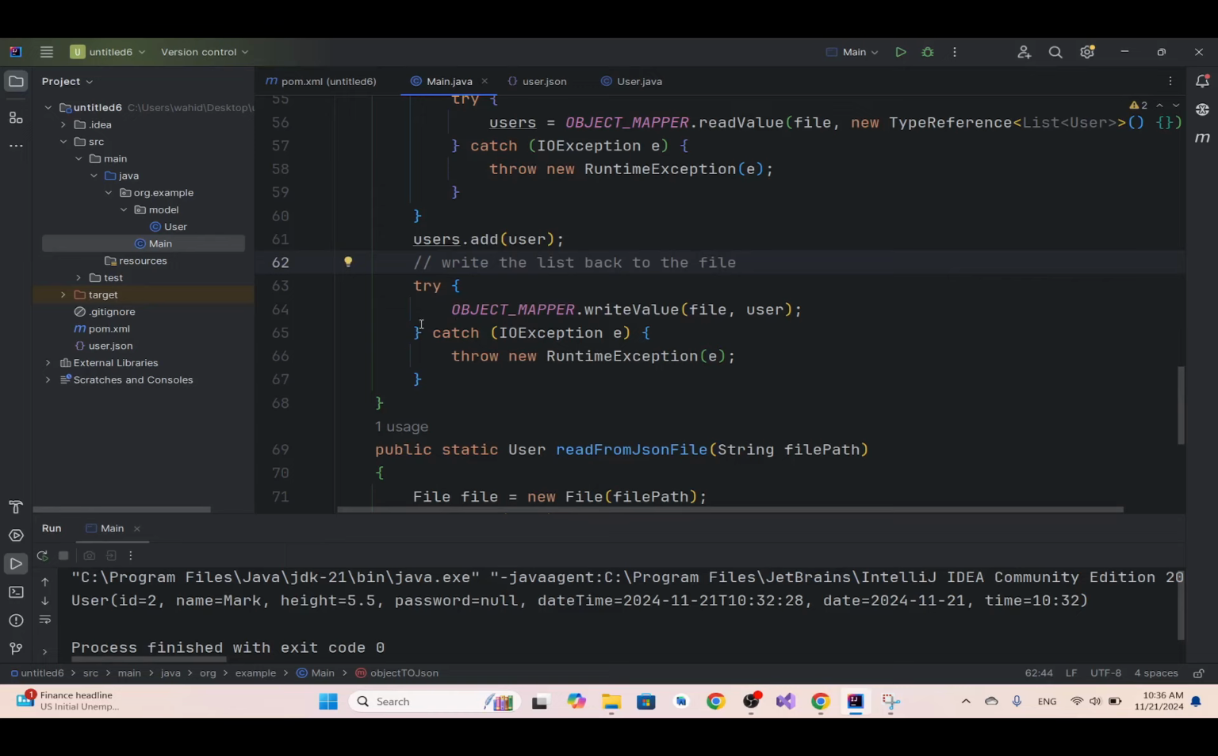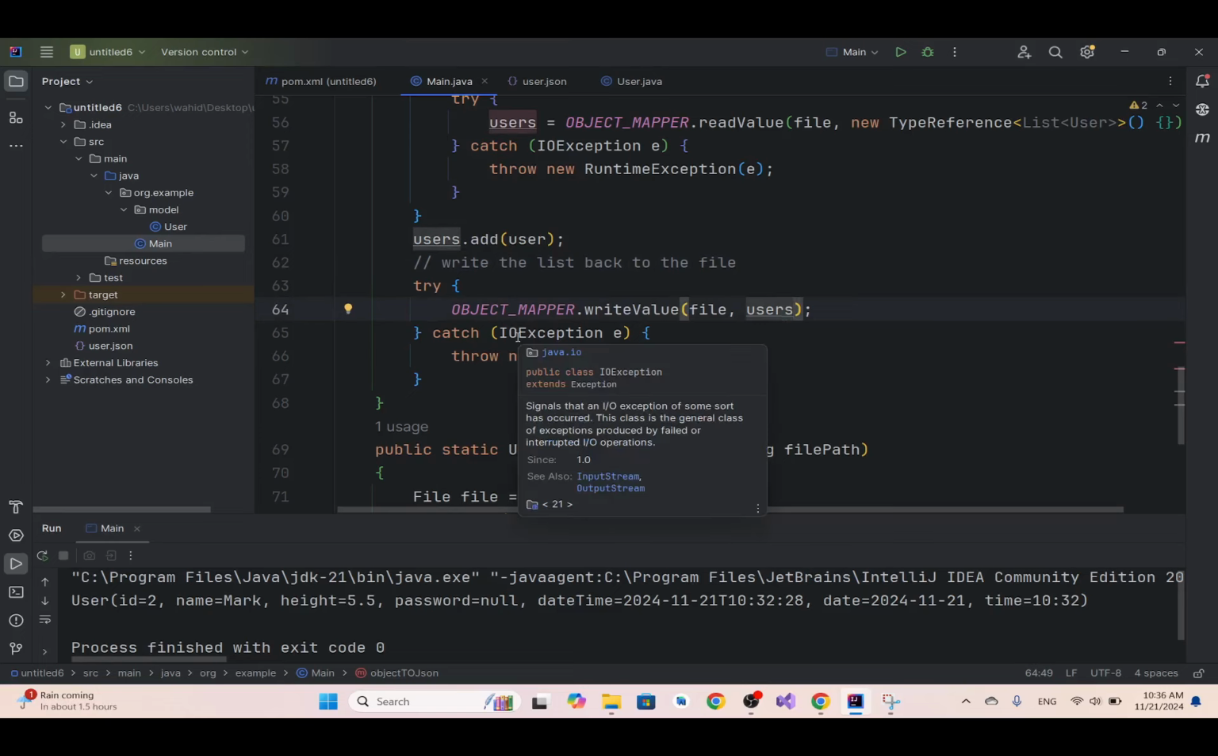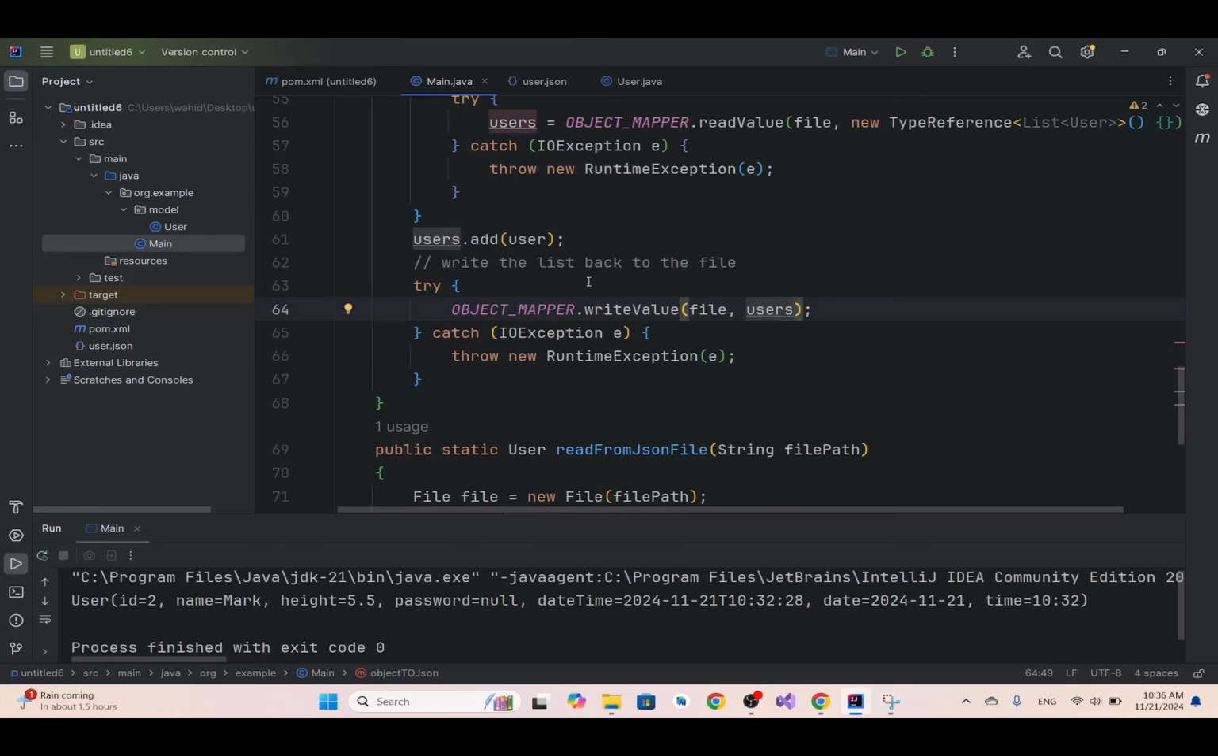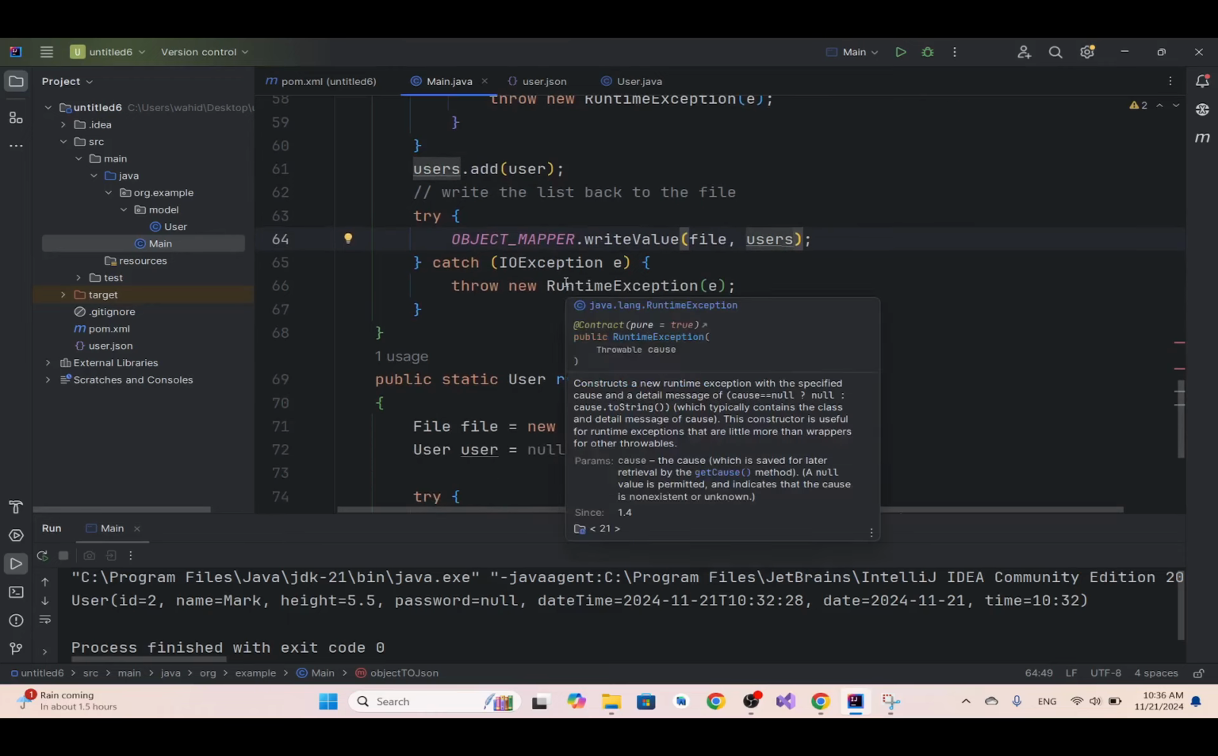So what we are going to do, we can use the writer object. We pass file, but instead of user, we have to pass users, since we have a list of users. Then I think the rest of the things are good. Try objectMapper. Okay, looks good to me.